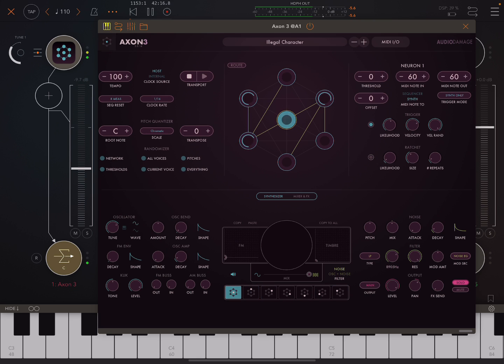So we also have this modulation amount, and basically the modulation can open or close the filter depending on what side it's on.